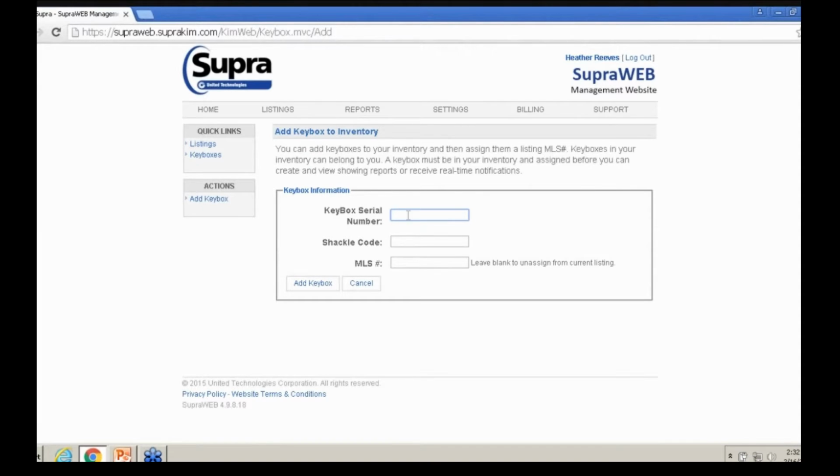Well, I actually have a box that I'm going to go ahead and plug in so you can see what this would look like. So you're just pulling that serial number off the side of the box, correct? That is correct. Okay, so I know what my shackle code is there, and I'm also going to attach this to a specific MLS number. Now when I do that, I'm going to say add keybox.